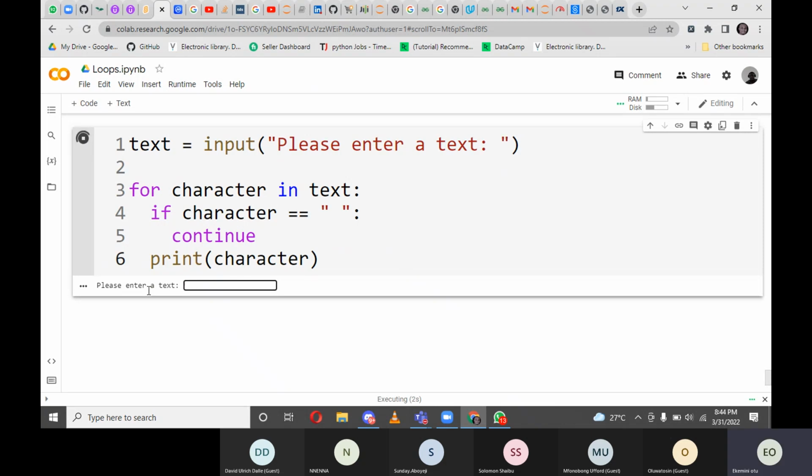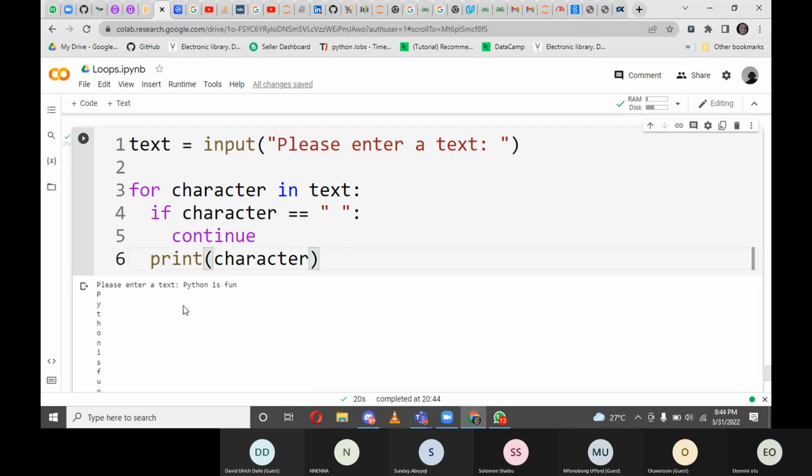So by the time we say please enter a text, what is the text I want to enter? I can decide to say Python. I've added a space, is fun. Okay, so I've added two spaces now. So let's see what will happen now, and let's press enter.